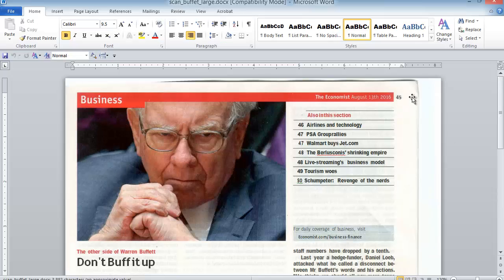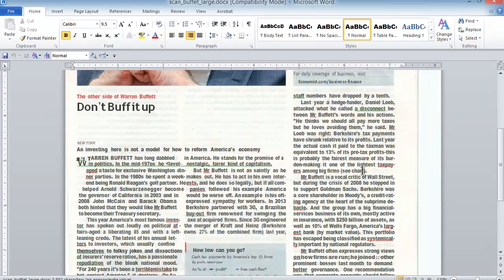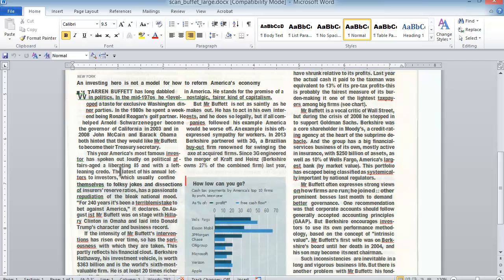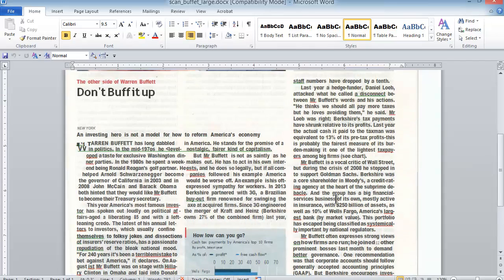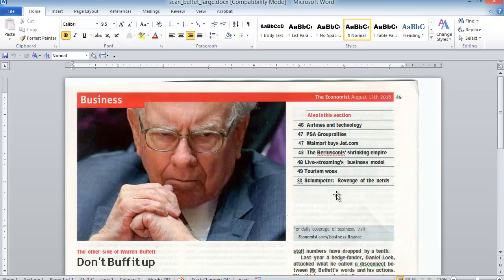Not too bad. You can see the font looks a little different. It had a little problem with the W in Warren Buffett, but still better than typing this all in again. So you may have to come through and clean this up a bit, but much better than what we had before.